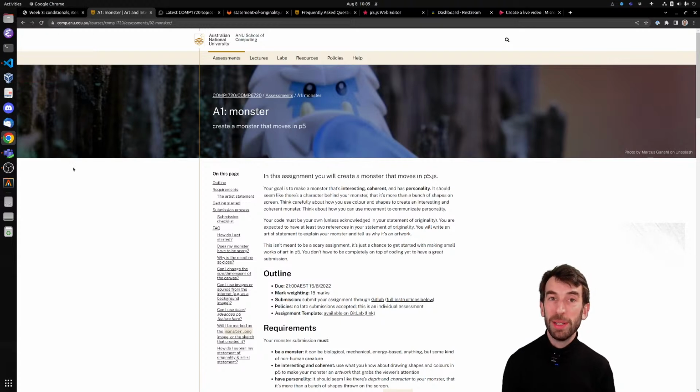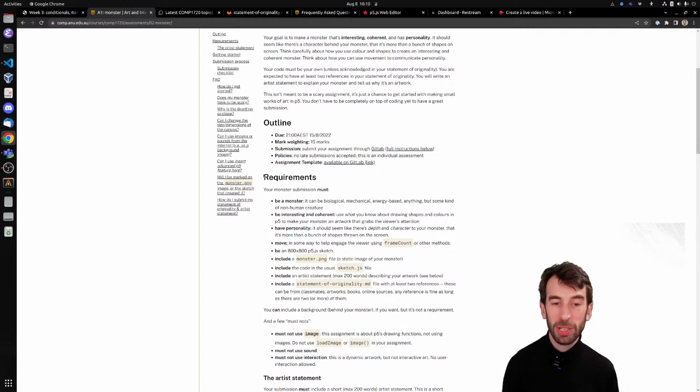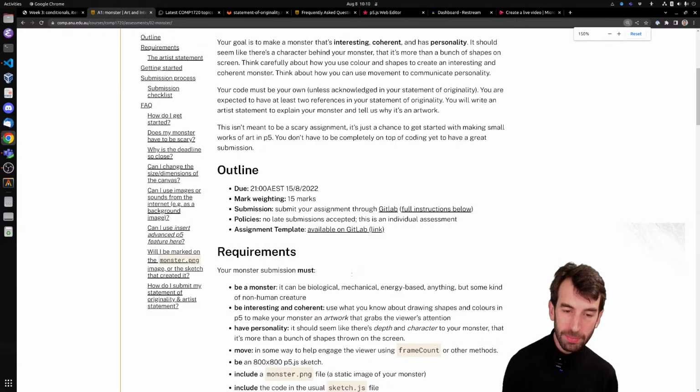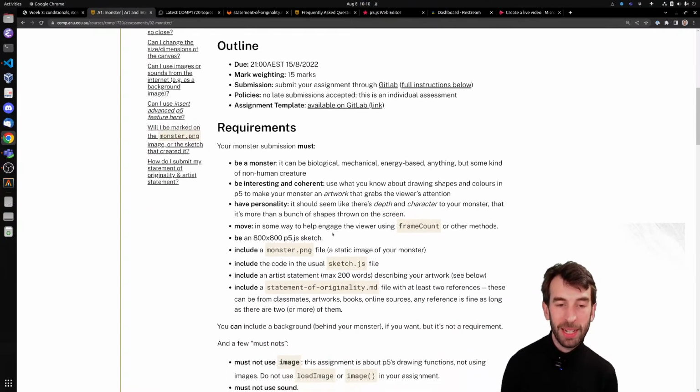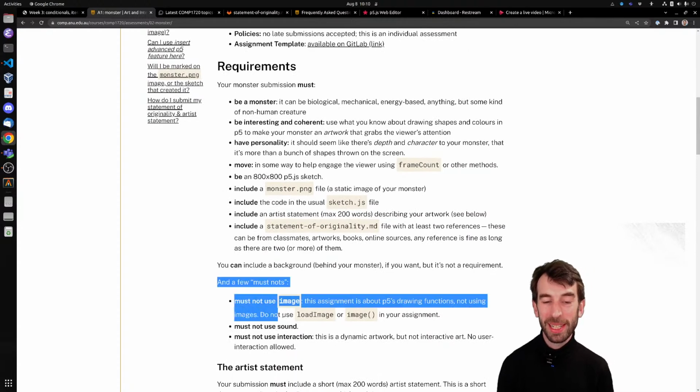This is not supposed to be a really scary big assignment. It's a small assignment, a small task, getting used to creating an artwork in P5 using shapes, colors, and movement. When you're working on it, make sure you look at the requirements. These requirements are really important. I have lots of positive requirements here, and also some negative requirements, things that you must not do.